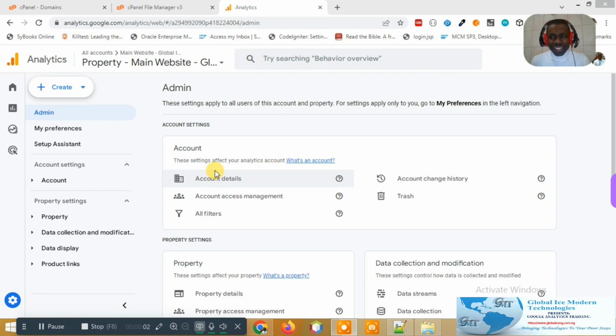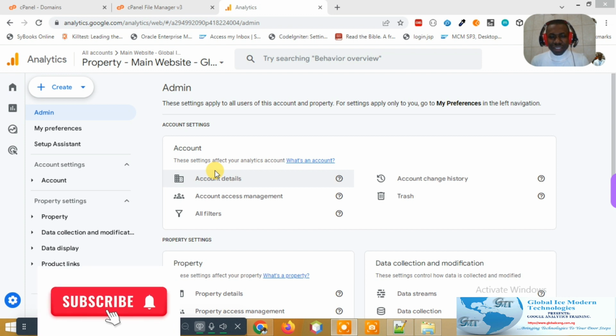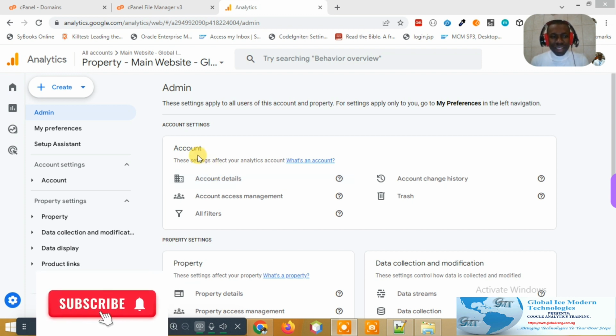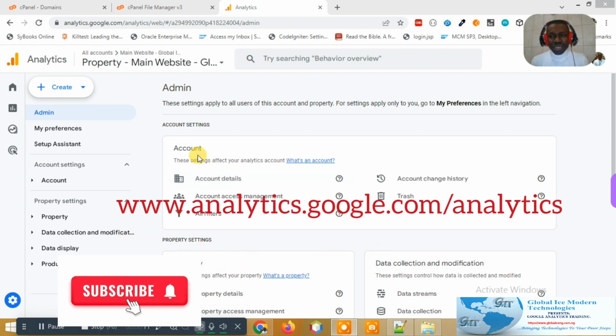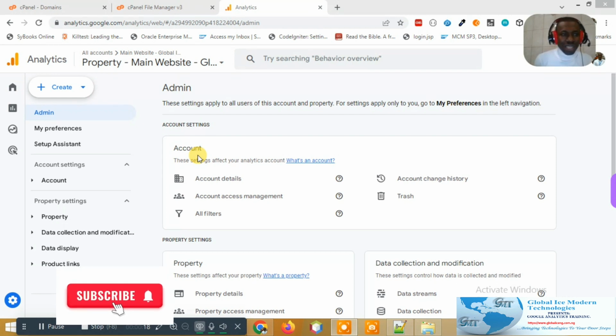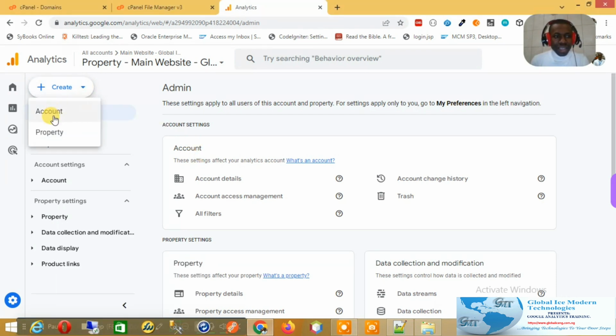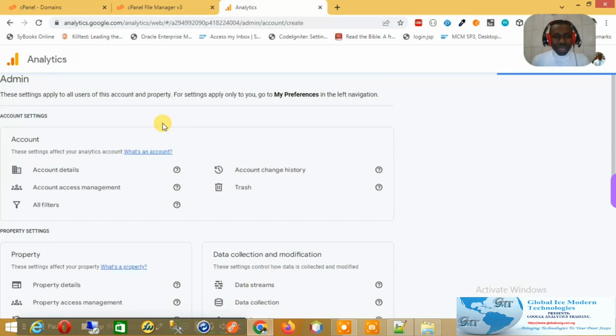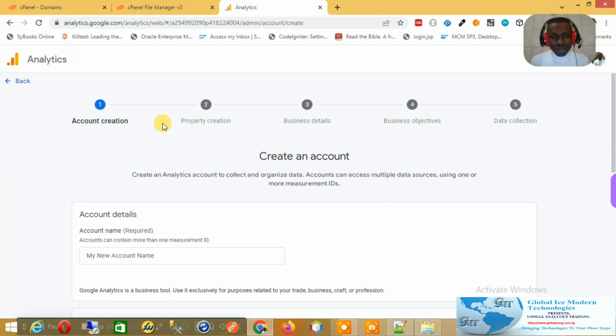All right, so the first thing that we need to do is to log into our Google Analytics platform, and the URL is analytics.google.com/analytics. Once we log in, we will have a page that looks like this. Now we'll move straight to create our own Google Analytics account to start the training. Now to do that, what we need to do is to click on create and then click on account. This will automatically take us to the account creation panel, as you can see.